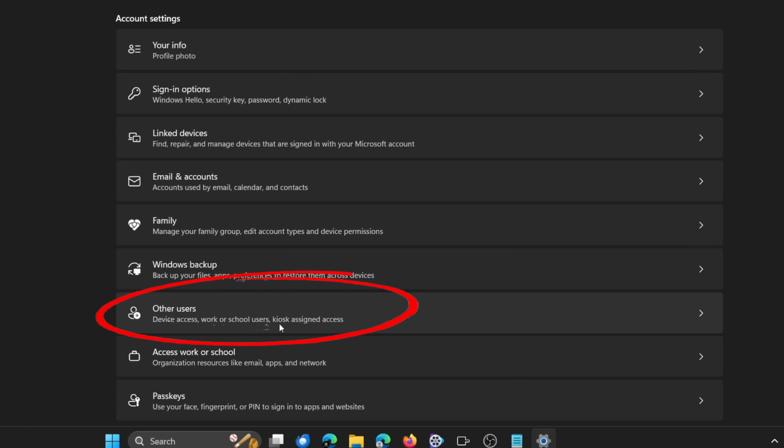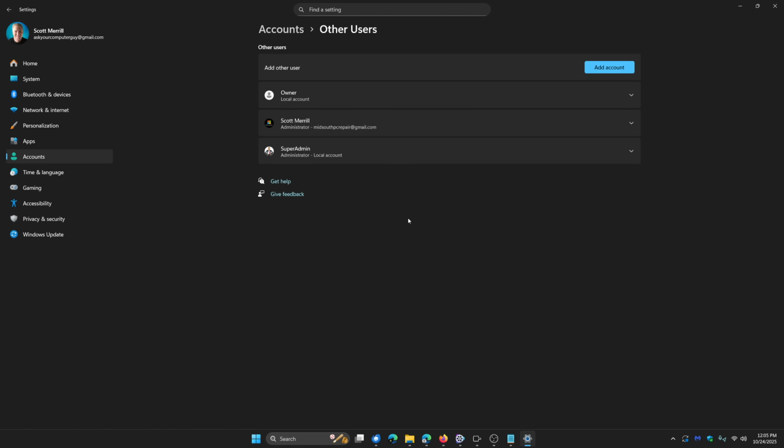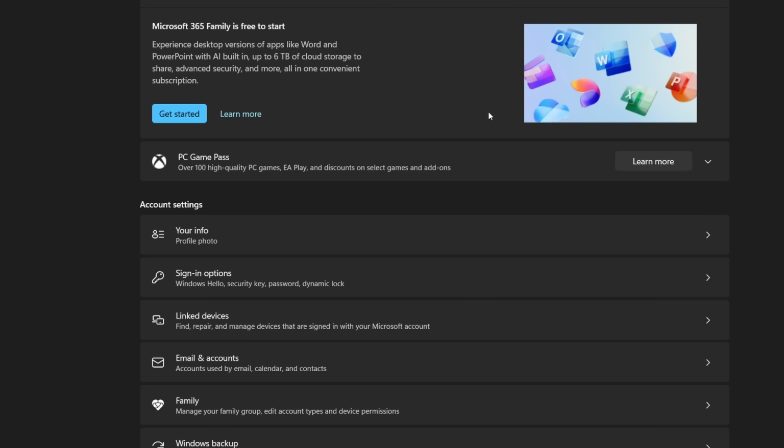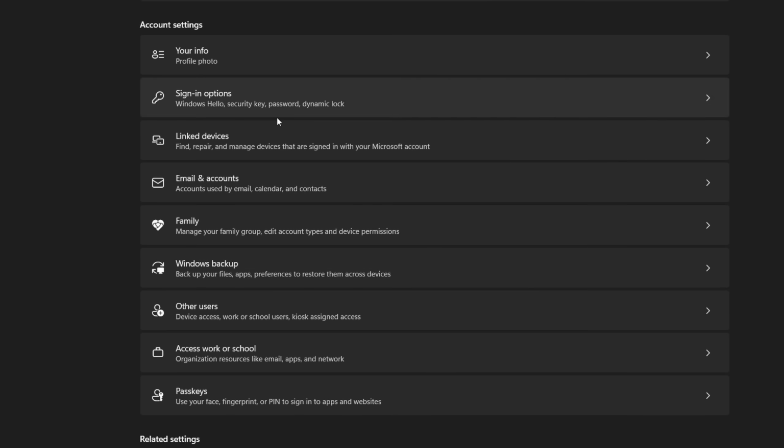And what you can do here is go down to Other Users. Now, depending on what version of Windows you have, you may see an option here for Family and Other Users. And I think that's a Windows 10 thing. In Windows 11, I think it's just called Other Users.